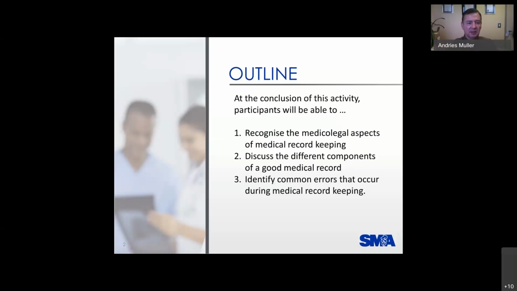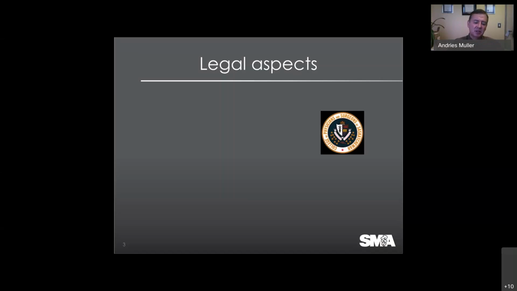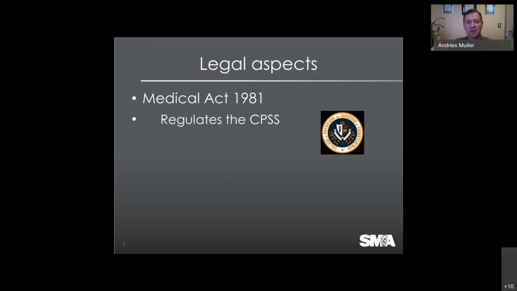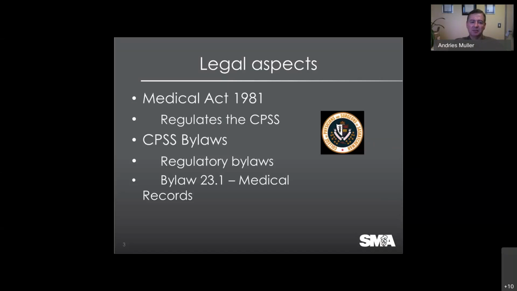So with that in mind, I'll start with the legal aspects. And just to orientate you a little bit, you all know that we as physicians in the province work under the Medical Act from 1981. The Medical Act itself has nothing specific to tell us about medical records because the Medical Act delegates all of its powers to the College of Physicians and Surgeons. And so the College of Physicians and Surgeons have two sets of bylaws. One is administrative bylaws, and that's to do with your incorporation and stuff like that. And then there's a set of regulatory bylaws. And specifically, bylaw 23.1 talks about the medical record.